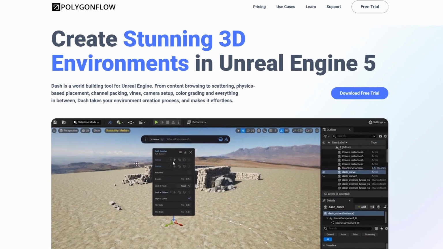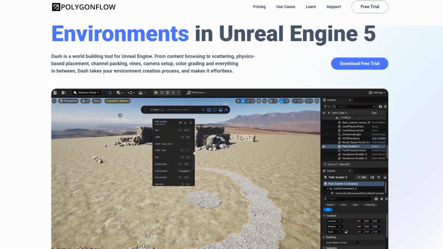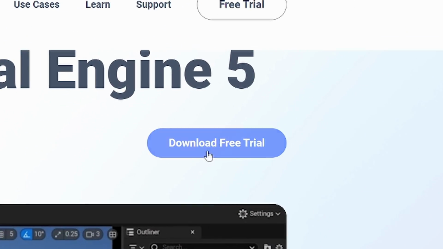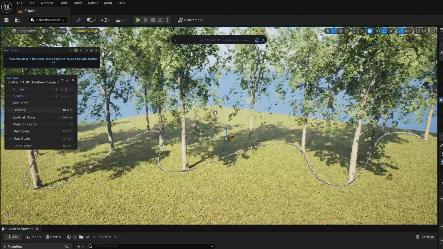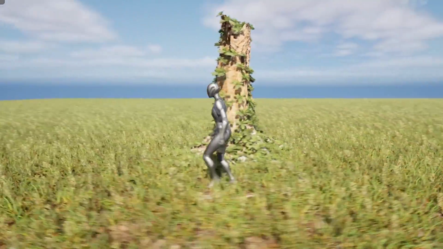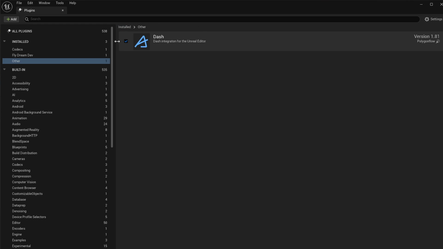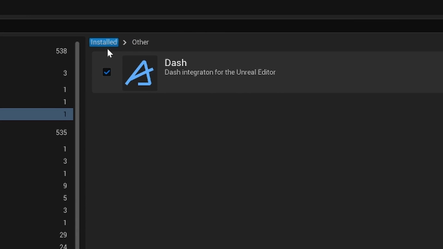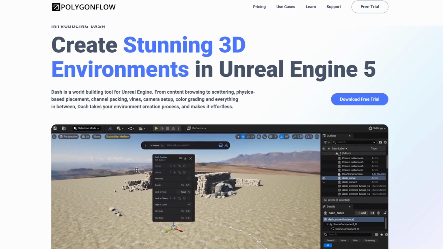But first, how you can get the plugin. To get this plugin, just click the link in my description and select download free trial. And yes, there's a free trial available, so you can test it before. Then just follow the installation process, and in Unreal Engine, make sure that the plugin is enabled. Just make sure that you restart the engine if you just enabled it, and now you're good to go.